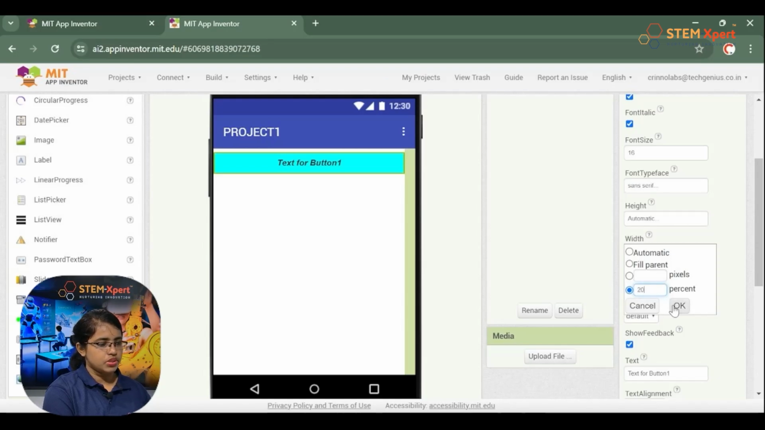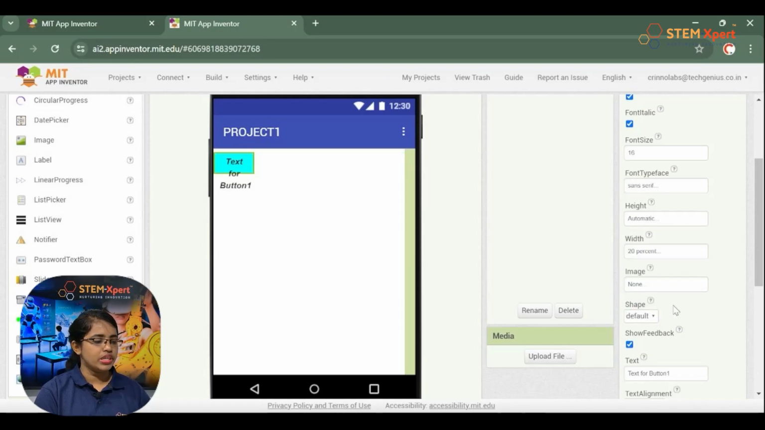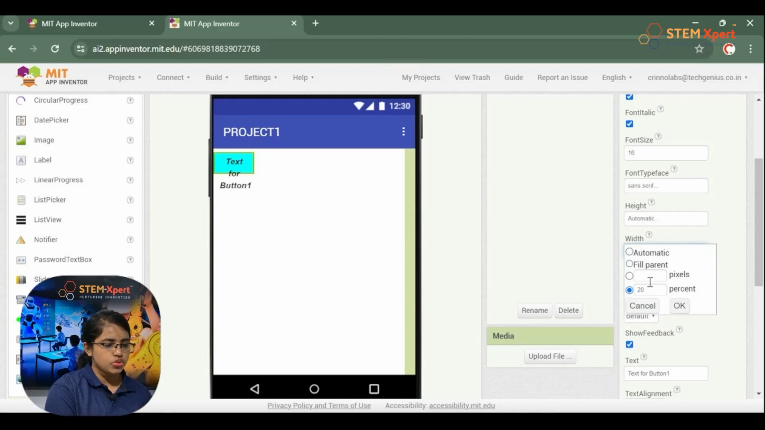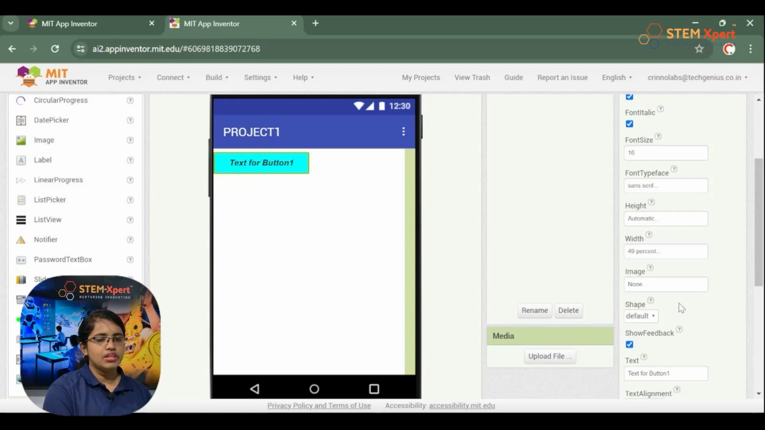Just put 20. See, when I put 20, that text comes outside. Then we can change it to 40. Let's check with 40 because that content is not aligned properly inside that button. Now it's okay. So you can change that width as per your requirement. Now put 49, or you can put 40. Yeah, it's okay. Or you can click on automatic.